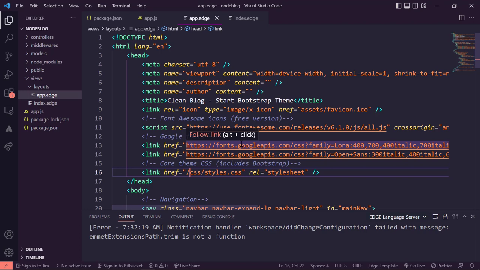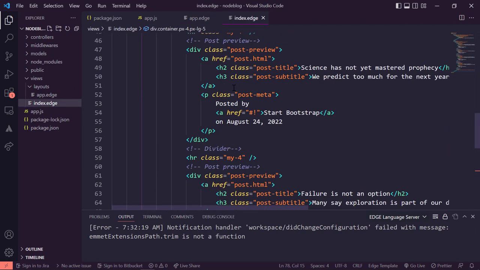What next? These other pages, you are going to create them as you go. So from here onwards, it's going to be quite easy. We are going to create a file here, just copy this template and change the content.